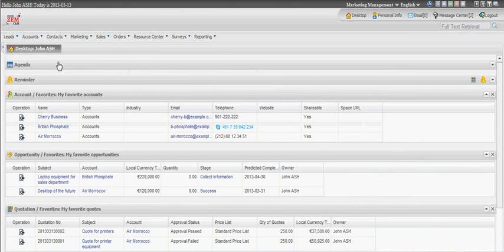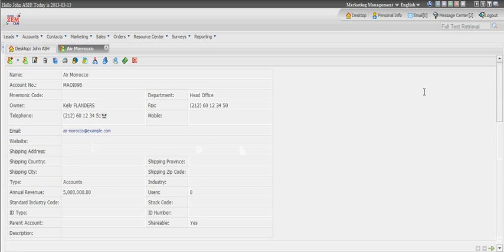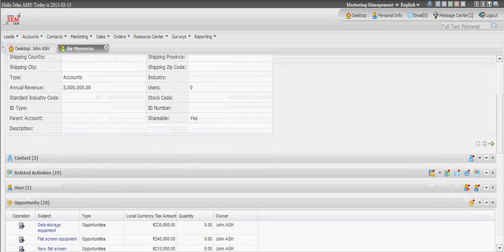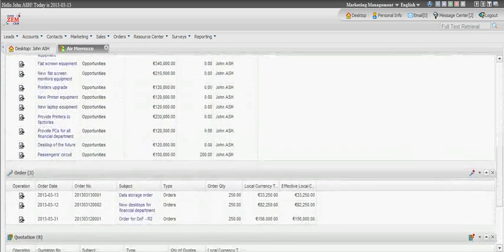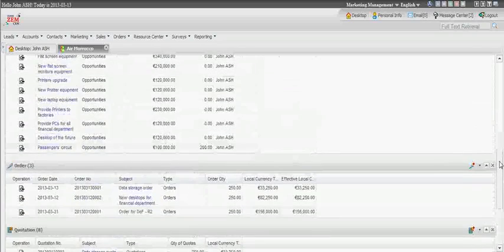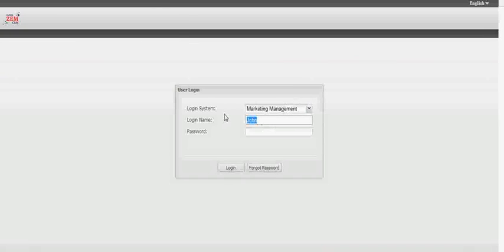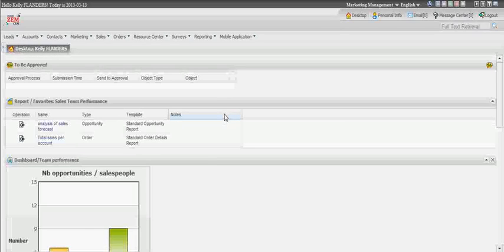Overview. Now that all the steps to close the deal have been completed, John can see all the different transactions related to his new account in the account summary. On her side, Kelly, the sales manager, can monitor the performance from her sales team directly from her desktop.